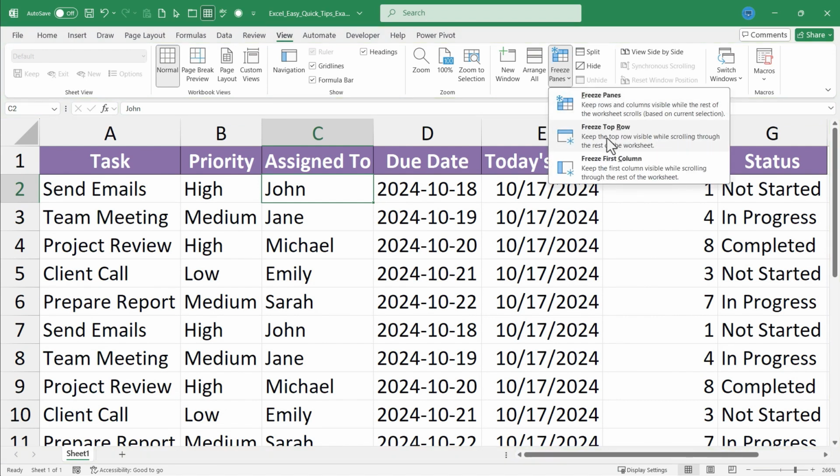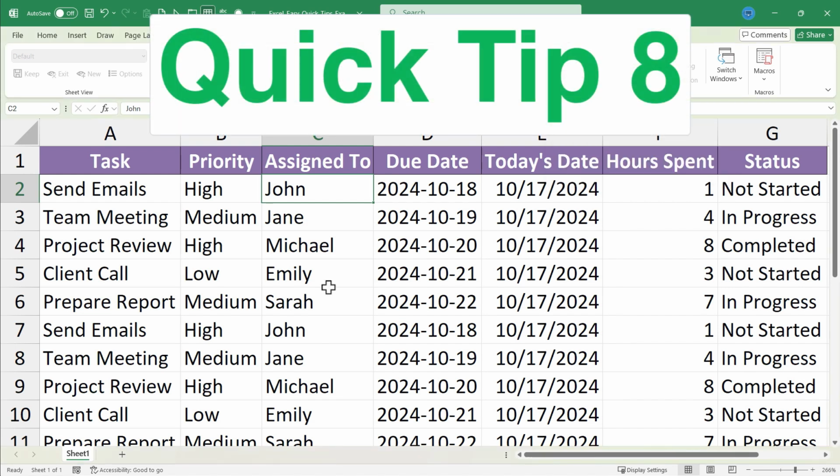You can just click here and choose Freeze Top Row, Freeze First Column, or do a generic freeze panes. But the keyboard shortcut is often much faster and more user-friendly. If you want to learn more about freeze panes, please watch my other videos on this important topic. It's time now for quick tip number 8.